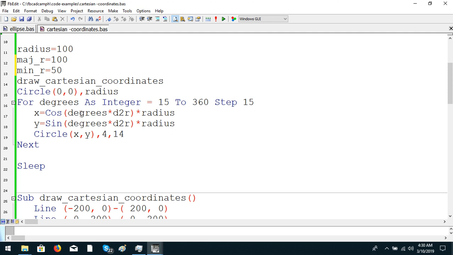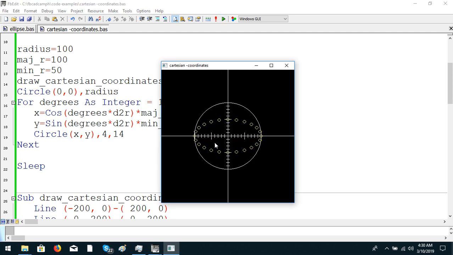And instead of radius here, I could say major radius, and minor radius. Oops. Okay, let's save and run. Alright, so you can see that it's now plotted in an ellipse with a major radius of 100 and a minor radius of 50. And my goal is to try to get an offset off of these.